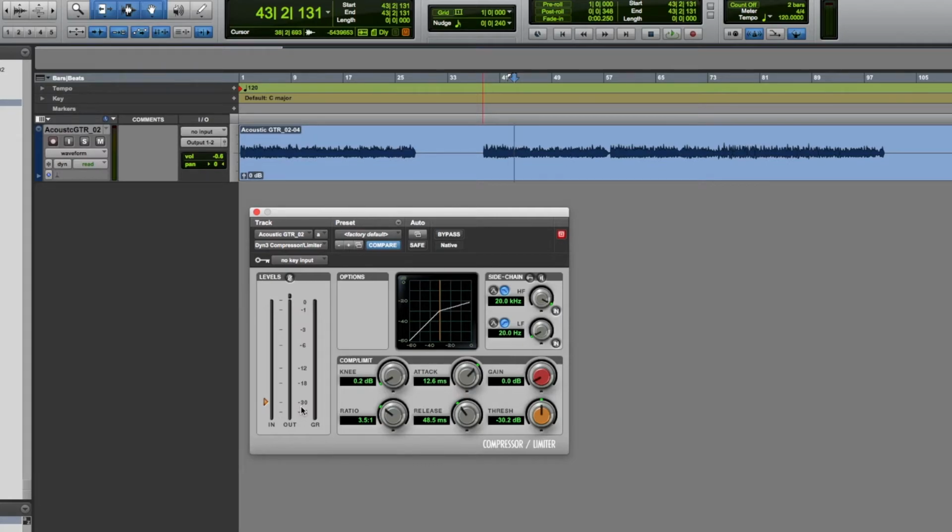So the next thing we're going to look at is our ratio. We're working with an acoustic guitar, and for an acoustic guitar, typically I like a ratio between 2 to 1 and 4 to 1. Anything in between is usually pretty good. So let's try 2.5, meet in the middle. We'll do 2.5 to 1. It's generally a pretty decent starting point for an acoustic guitar.